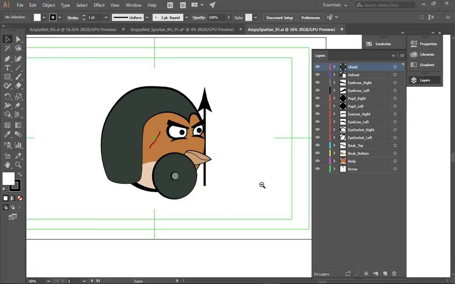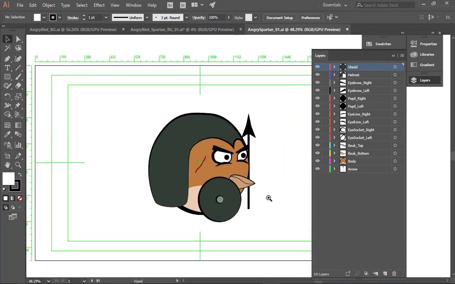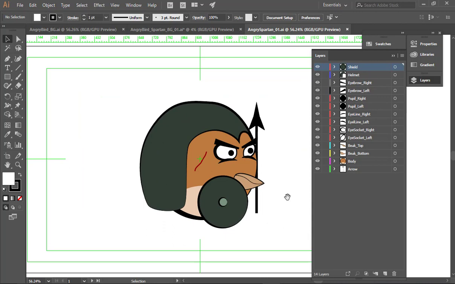Okay, so there's my Angry Bird. So it's in its own separate file? Yep, so I keep him in his own separate file. That way I can focus just on him here. And again, everything that I want to be able to give a separate texture to or move separately is in a separate layer, just like before.